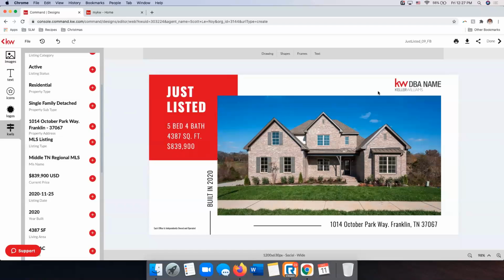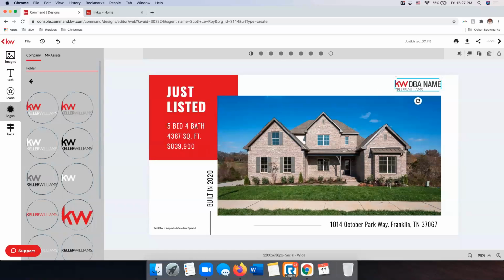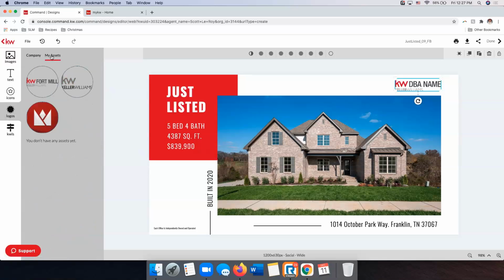Let's go in and change this logo. So I'm going to click my logo on the right, and it automatically brings me into the logo section. If it doesn't do this, you can go ahead and just click on the logos tab here. I'm going to go into my assets because I do have some logos uploaded. And from here, I'll go ahead and hit replace on the logo I'd like to use. And sometimes this doesn't fit perfectly, so you may have to readjust. But that looks good to me.